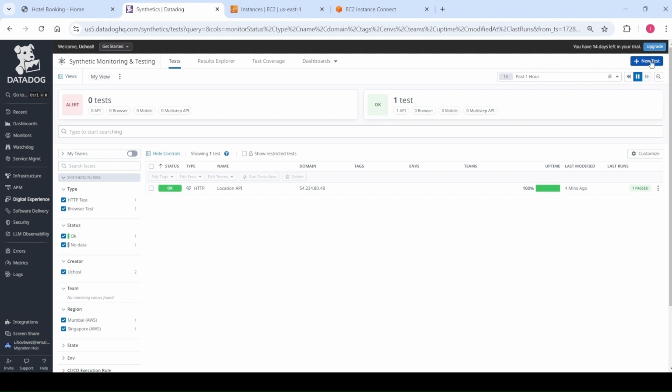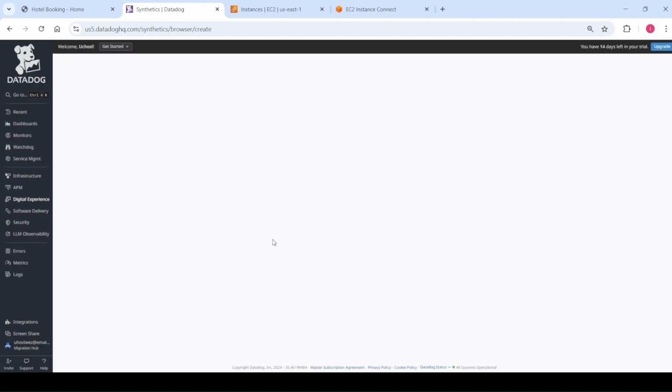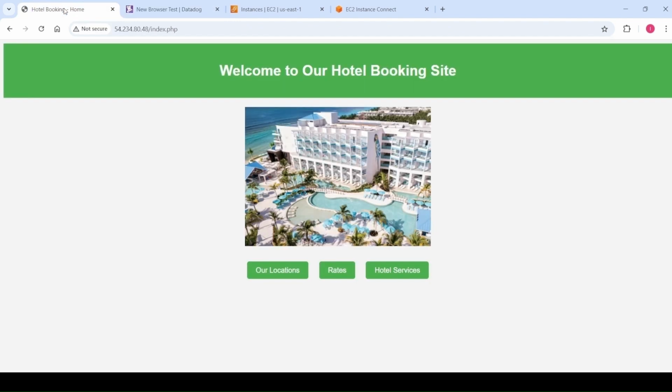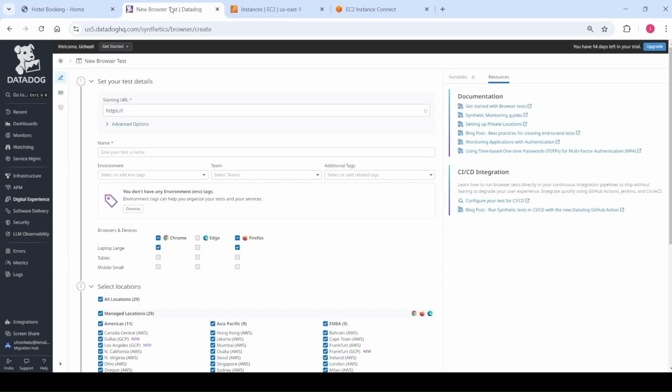Next we will look at how we can do a browser test as well. So we will go into our new test and try to create a test. The multi API test is also a little similar, so I will not go there. So we'll start looking at the browser test now. Before that, let me take my browser page and then come back here.